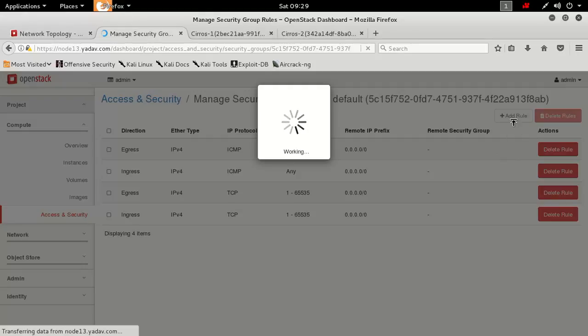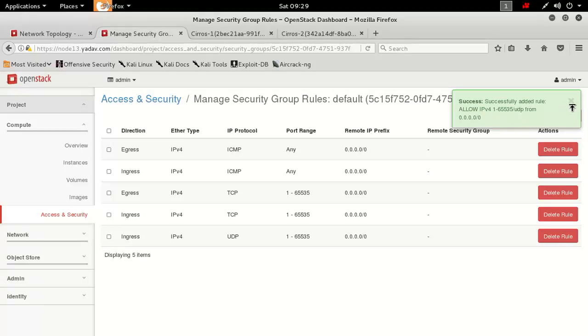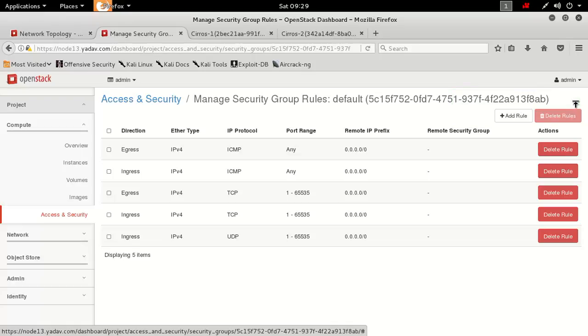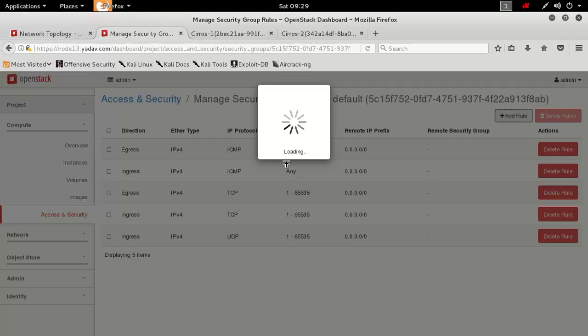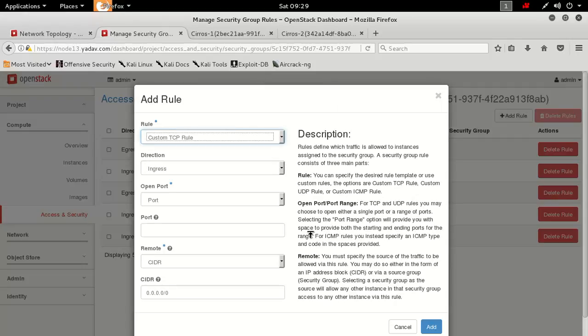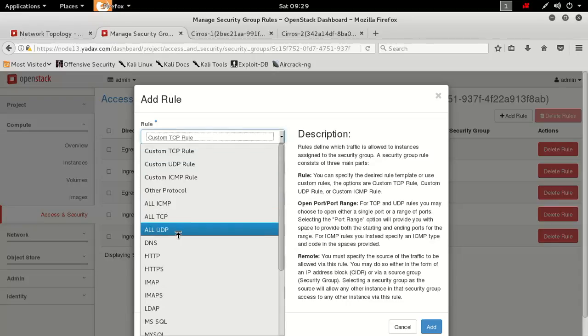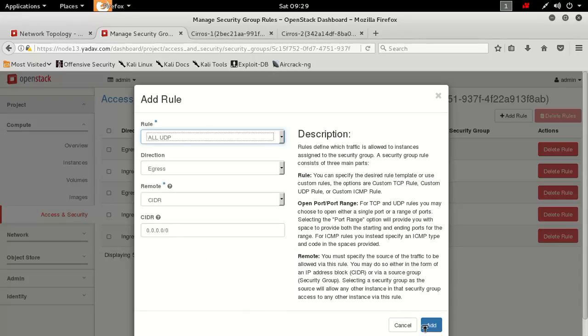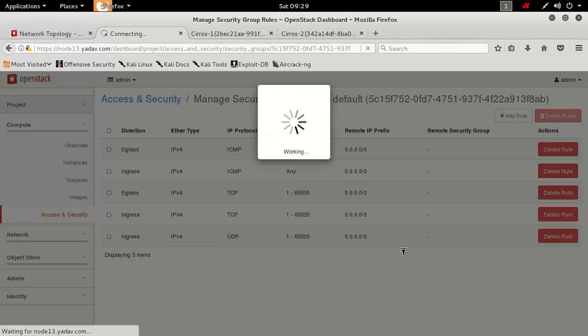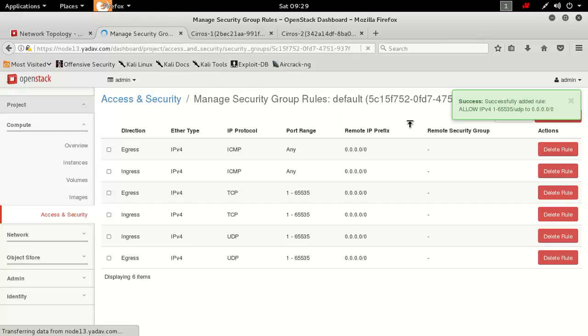Ingress and egress are for networking, incoming and outgoing, like your smartphone. Okay, so you can Google for proper definitions of ingress and egress. And the last one is for UDP. I think all should be done, everything should work.